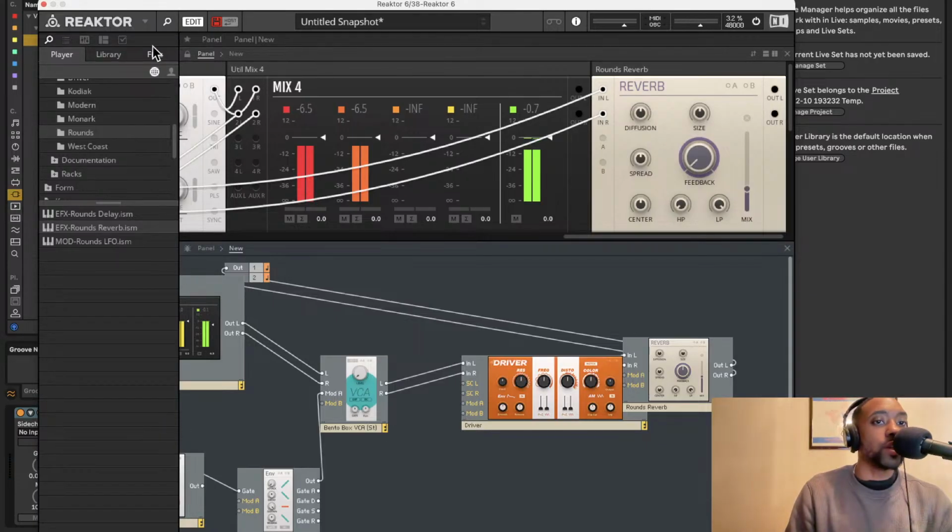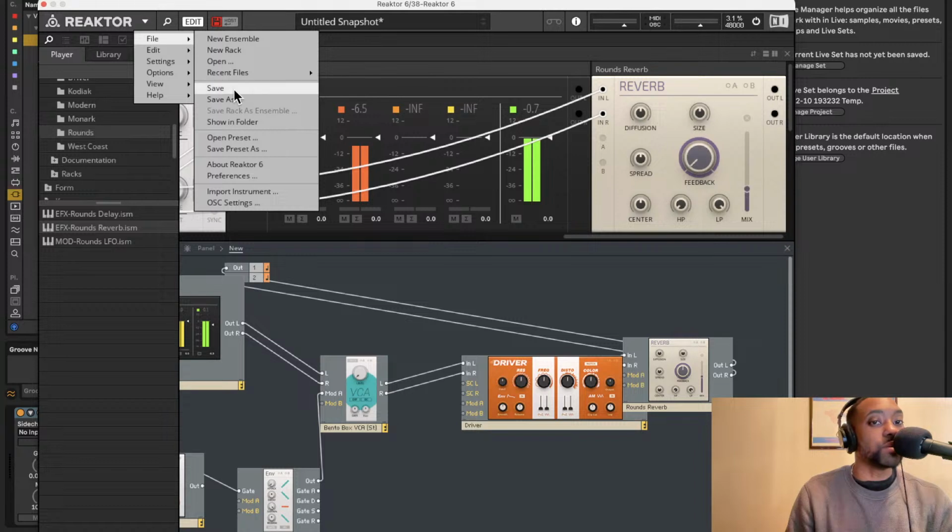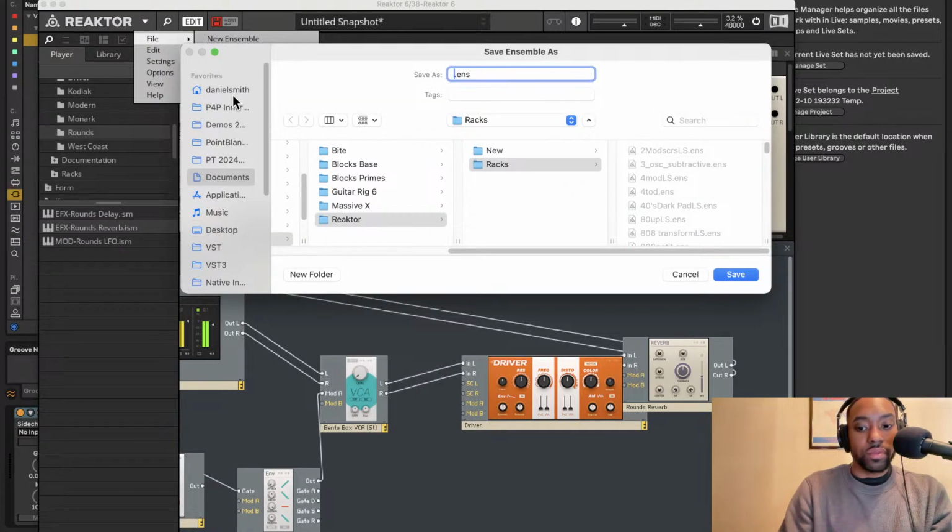Okay, so we're gonna go ahead and save that pad. Save that. I just have to tweak the sound sometimes. That's what sound design is all about. Gonna go ahead and save it.